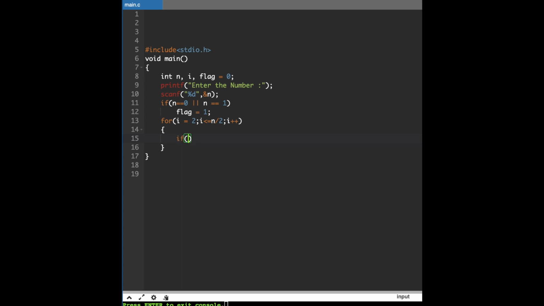Inside the for loop, we are going to check the condition if n value modulus i value is equal to 0 in the sense, set the flag value as 1. Okay. And then break from the loop. Okay. And this is a compound statement. So we have to include within curly bracket. This always you need to remember.